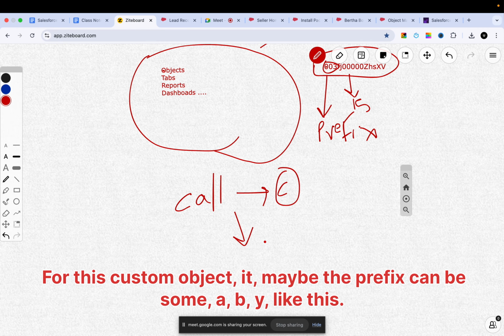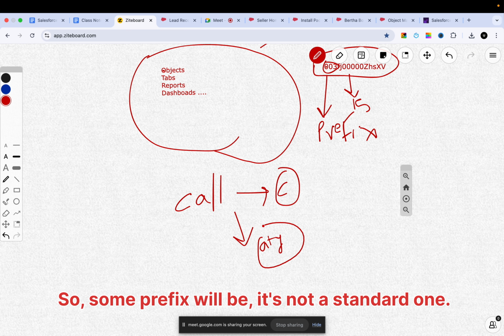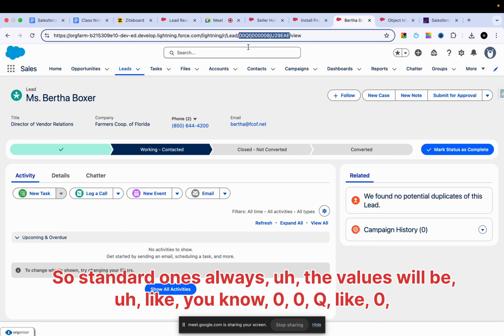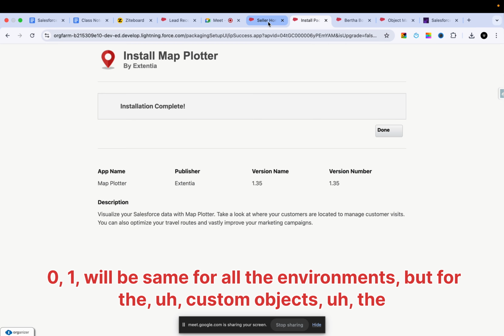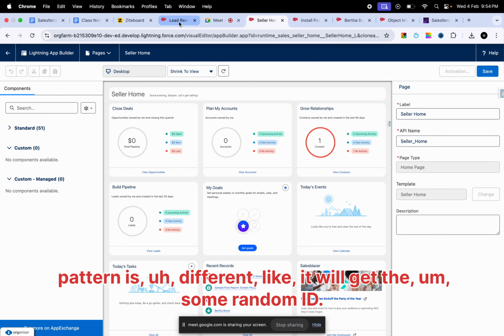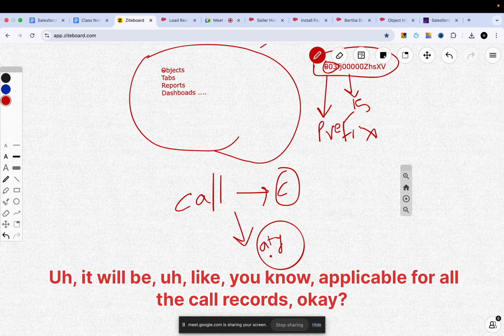The prefix can be something like a t Y, and this prefix will follow. So some prefixes are not a standard one. Standard ones always have values like 00Q, 001, and they will be the same for all environments. But for custom objects, the pattern is different. It will get some random ID, applicable for all the call records. Okay, like this.